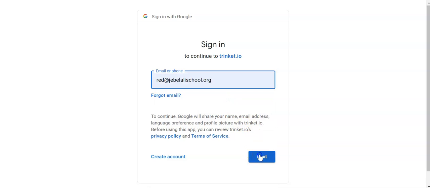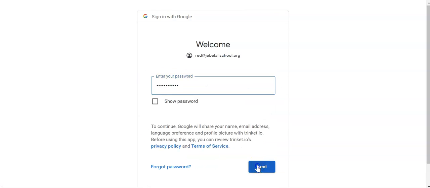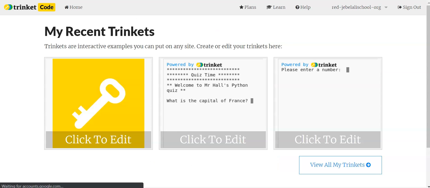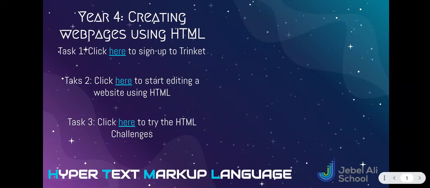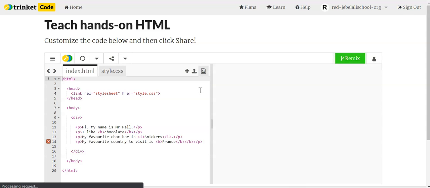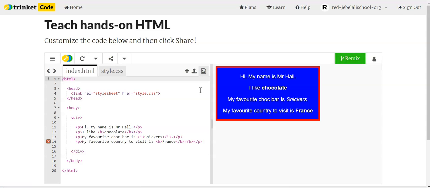I'm going to quickly do that. So I've signed in with my Google account, and then you need to go back to my presentation, and that's task one done. Simple. Then go on to the next part here, which is click here to start editing a website using HTML. Okay, so I'm going to click, and that will take you to a website that I have started.